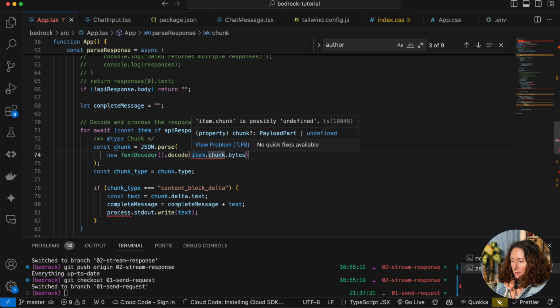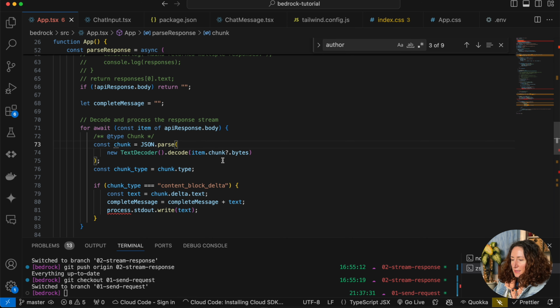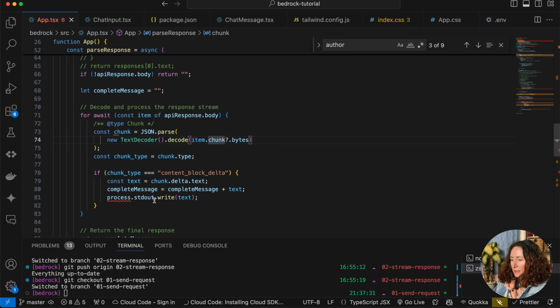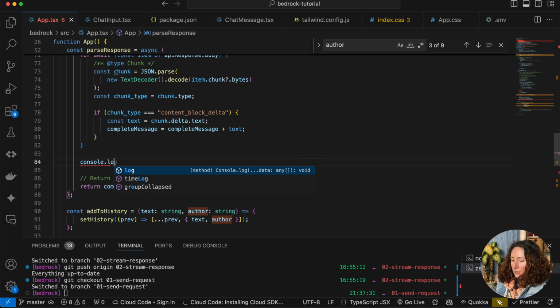Item chunk is possibly undefined. Okay, let's do a question mark here, so it says that we only get these bytes if item chunk is not undefined, and this piece we don't need at all. So now let's check if we console log our complete message.